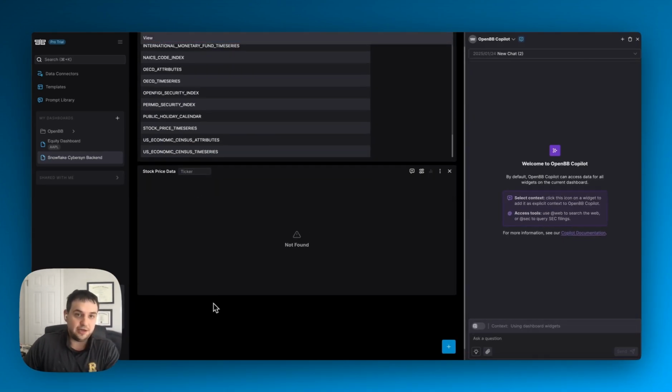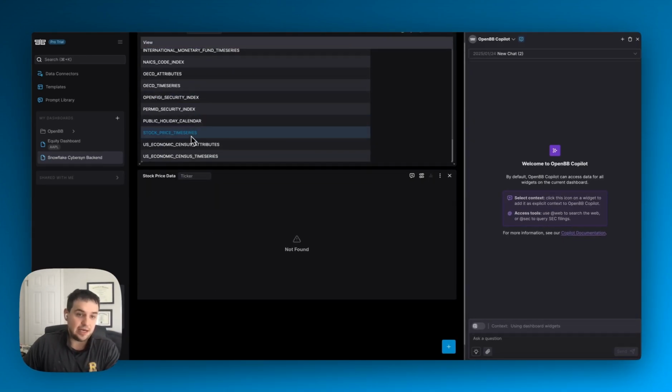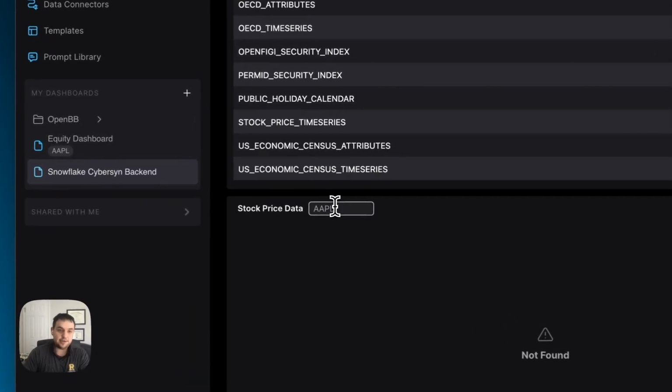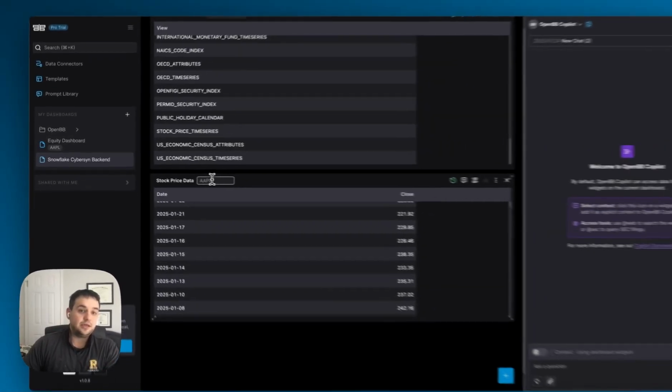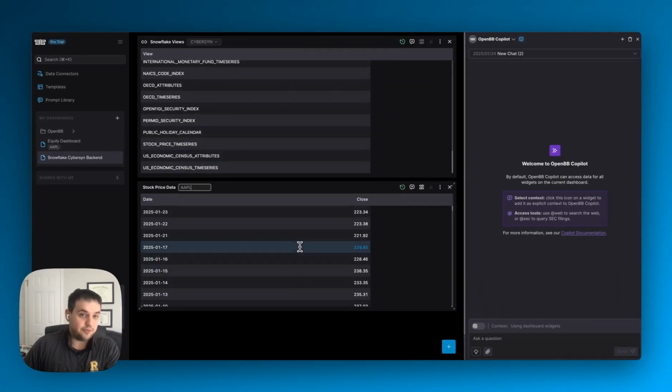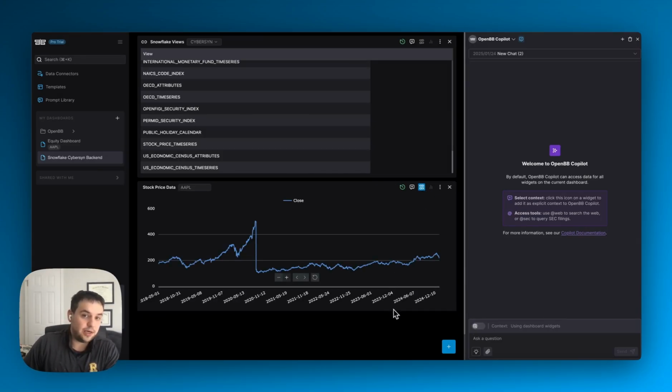The second widget here is using the stock price time series, and it allows me to input a ticker, and it's going to write the query, right? It parameterizes the query, and it gives me this. We can then turn this into a chart if we want.